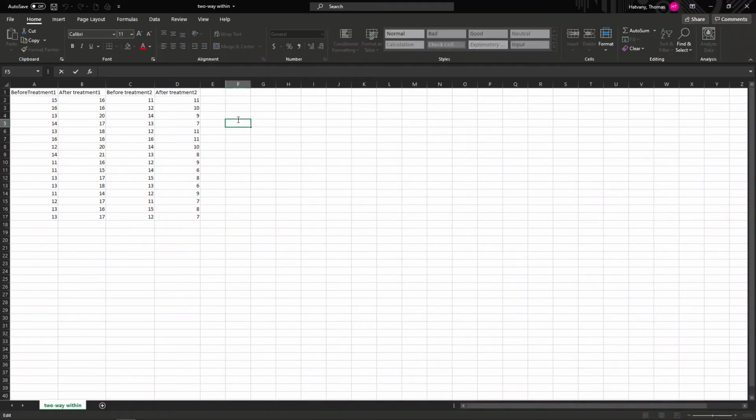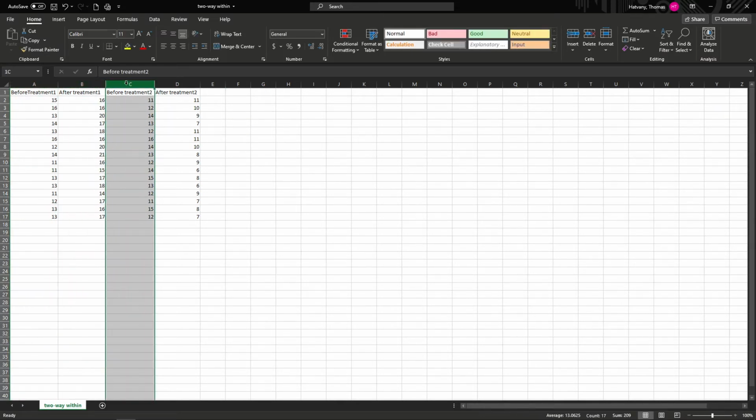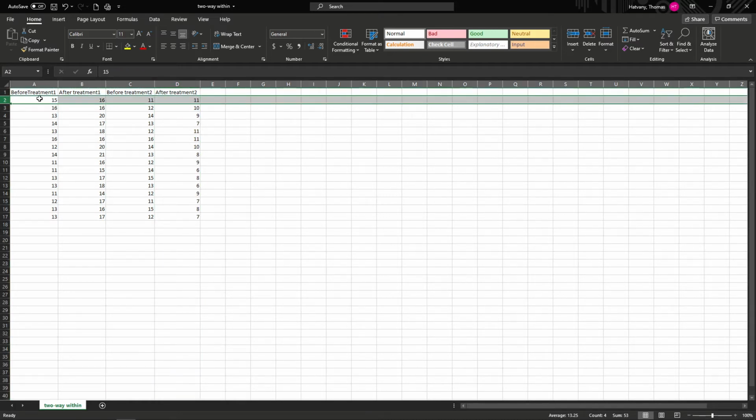To set up our data for a two-way within subjects ANOVA, we'll have to enter separate columns for each individual time measurement. Remember, our different time measurements are classified by two different independent variables. Here we have before and after, as well as treatment 1 and treatment 2. So we have a column for before treatment 1 and after treatment 1, and a column for before treatment 2 and after treatment 2. Remember, each row represents a person, so all of the scores for that individual at all four different time points are in the same row.